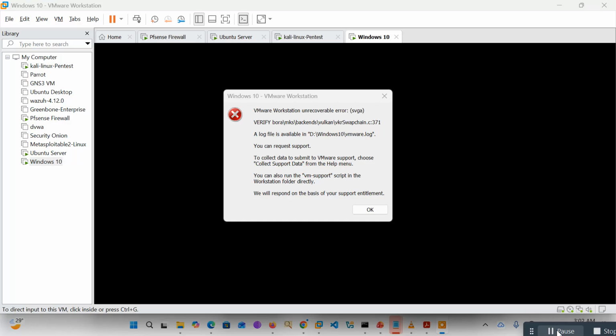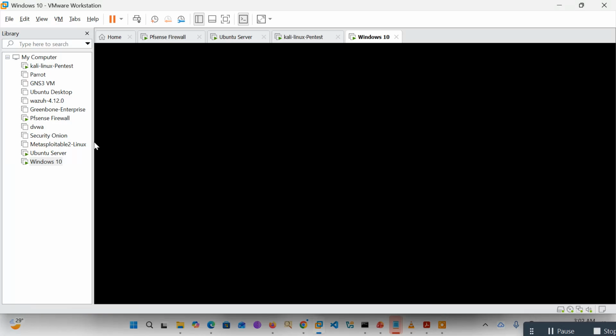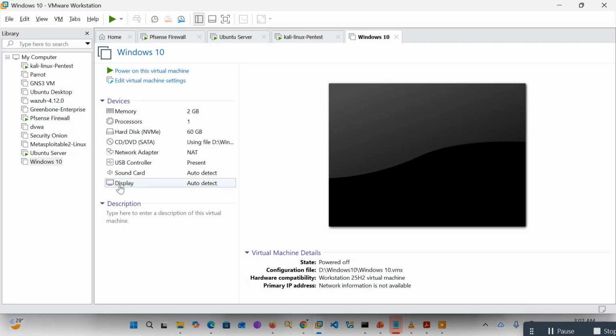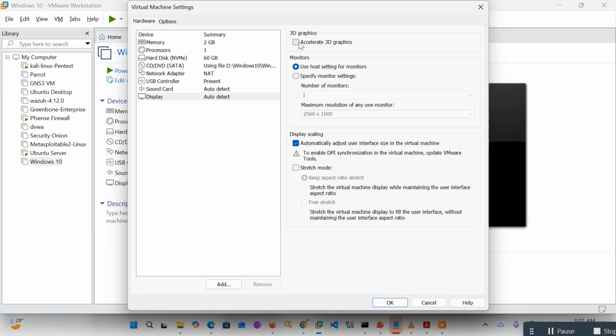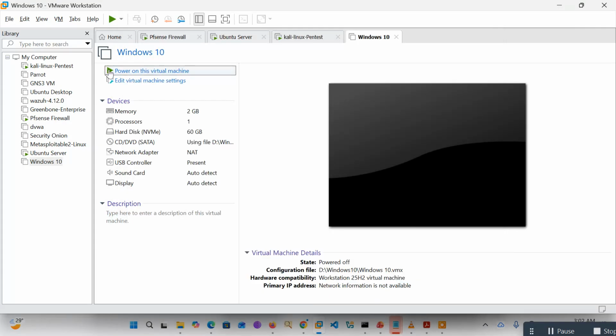So this is simple. What you can actually do is power off the virtual machine and then go to display. When you go to display, uncheck 3D graphics, accelerate 3D graphics, and then click on OK, and then restart the virtual machine. That solves the problem. Then here, hit OK, then wait for it to load.